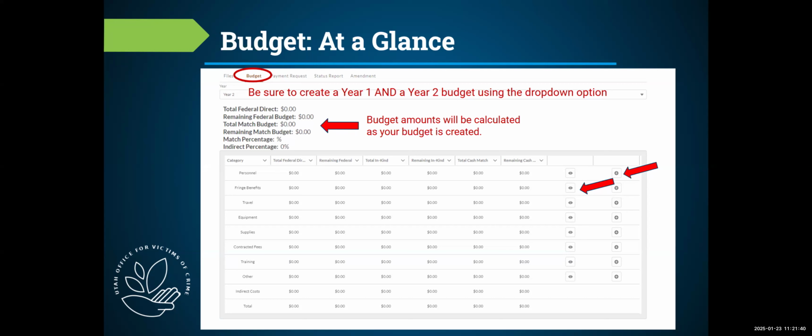To start building your budget, look for the plus button icon. This is where you'll click to create individual line items under the appropriate budget categories. And lastly, the eyeball icon is a helpful tool that provides a view-only summary of your request for each budget category. These tools within the GMS are designed to streamline your budget creation process and ensure everything is organized and accounted for.